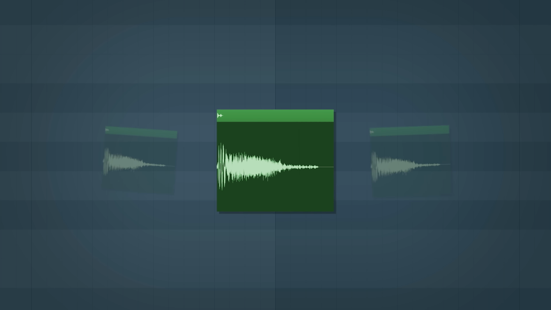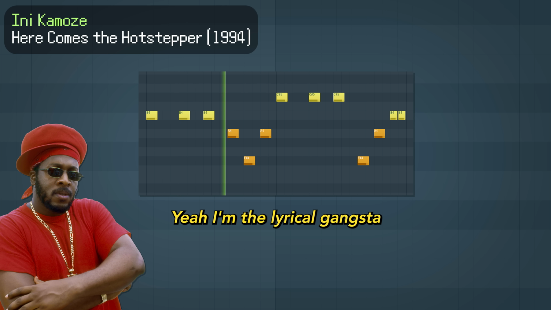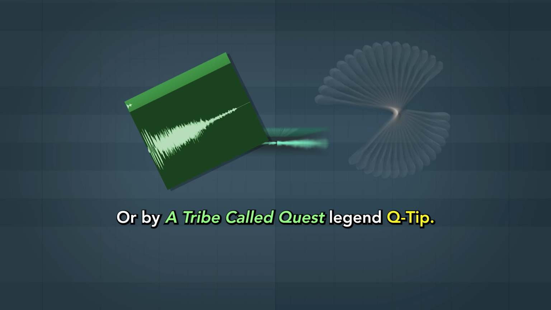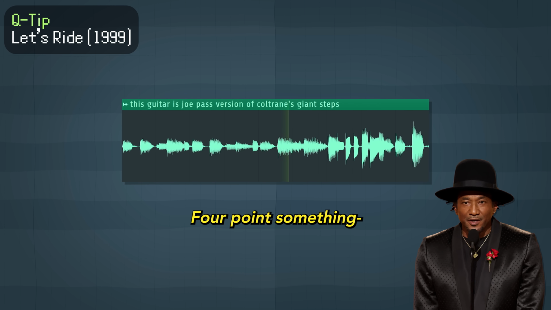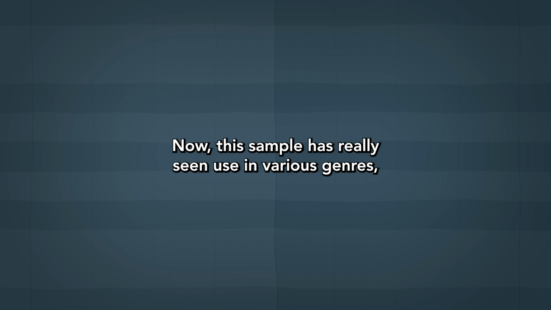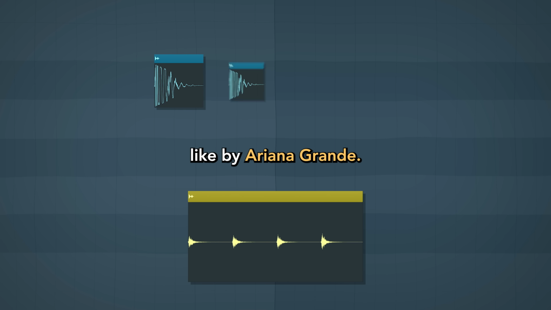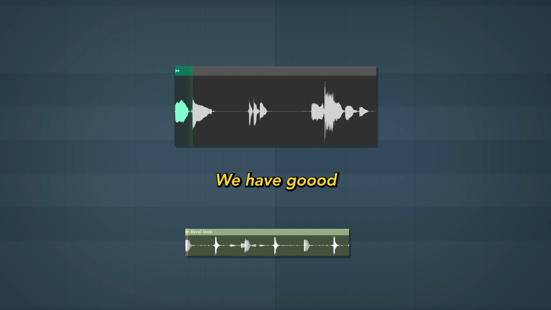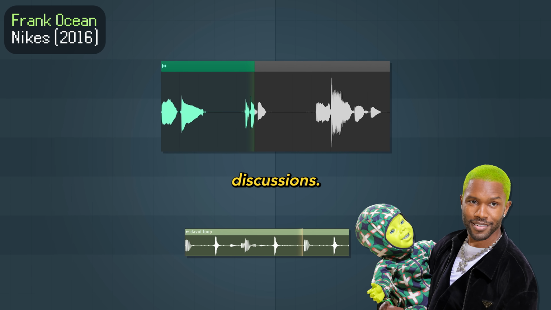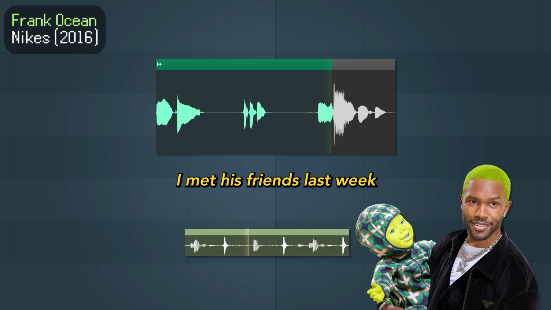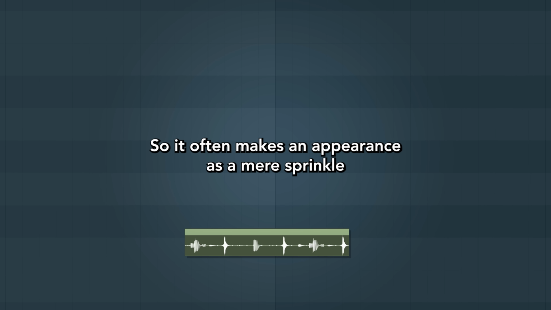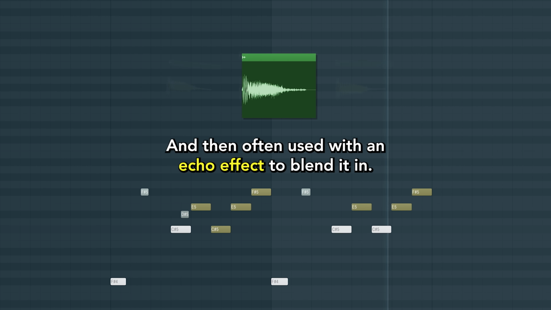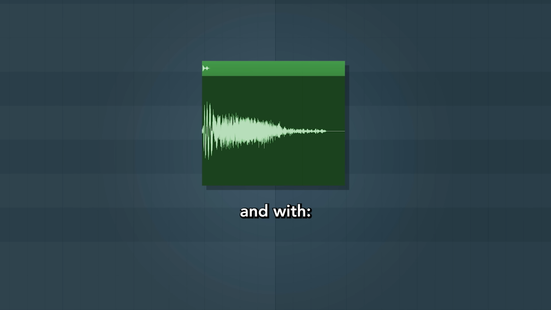Like, or by the A Tribe Called Quest legend Q-Tip. Now this sample has really seen use in various genres, like by Ariana Grande or Frank Ocean. So it often makes an appearance as a mere sprinkle at a single place in a song, and then often used with an echo effect to blend it in, without and with.